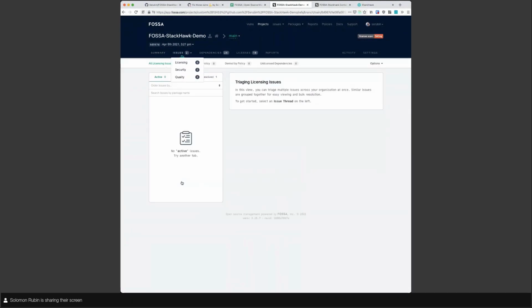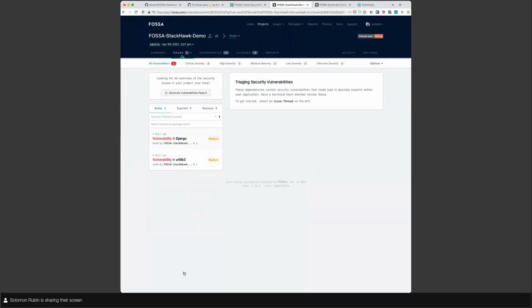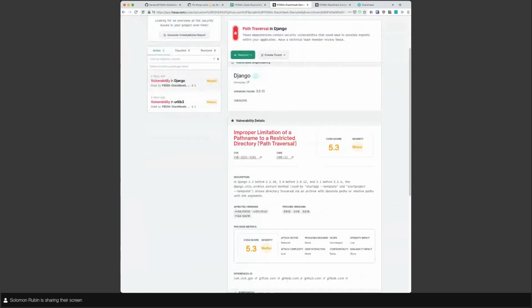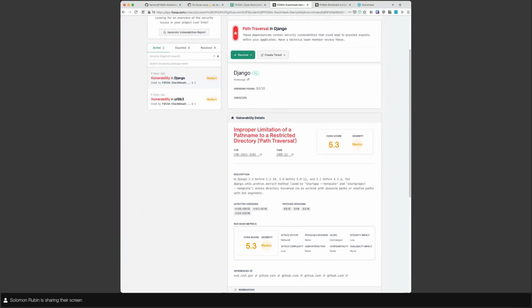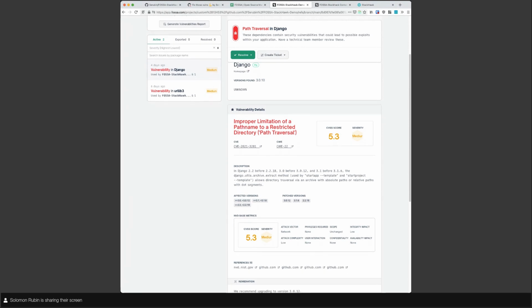And from there, I can continue down to look at the security issues, and we can start to see what's going on. And we can see, all right, we found this version in this project. It's version 3.0.10. The affected versions are, yep, it's definitely within the range here of 3.0 to 3.0.12.